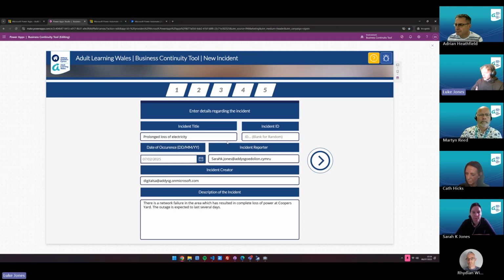So the title, the incident title that you want to be given, and this will be pushed into Teams, so it's important that it's relevant to whatever has happened. You can leave the incident ID blank unless you want a specific ID to be referenced within any storage tables that we have. The date of occurrence is usually populated by the report, so you can usually leave that alone.